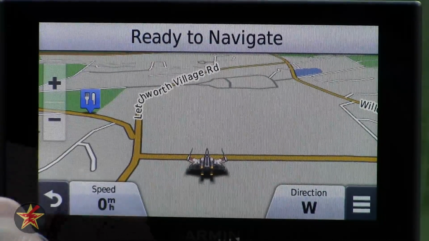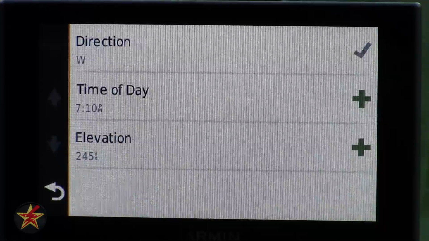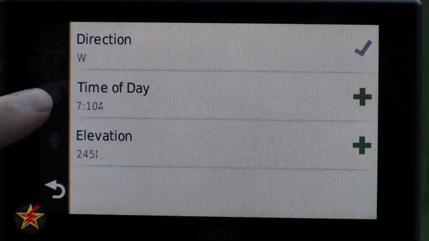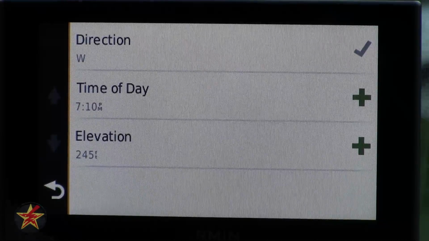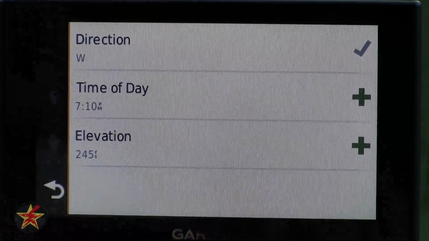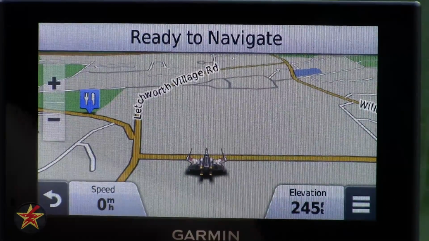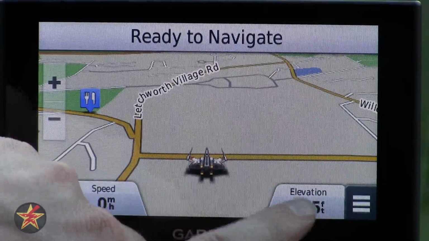Coming back to the view map screen, if we click on direction, there are three choices that you can have in this: direction, time of day, and elevation. Now, you can only have one selected at a time. So if we select elevation, you'll notice that direction is now displaying elevation.